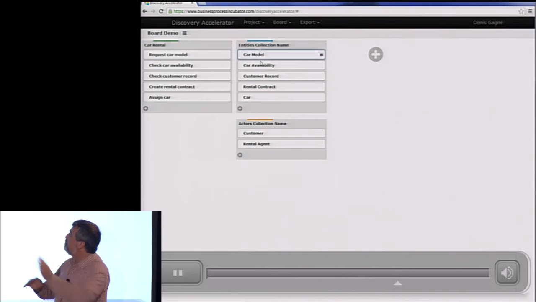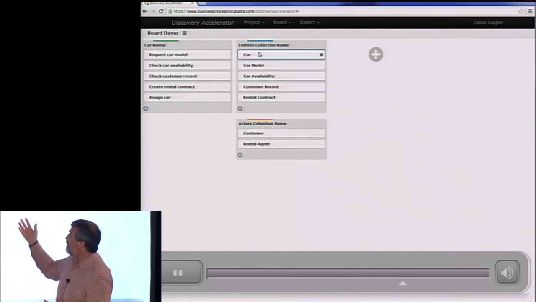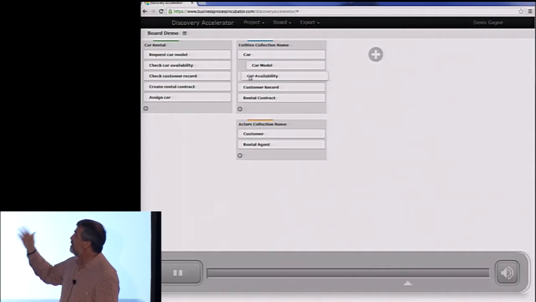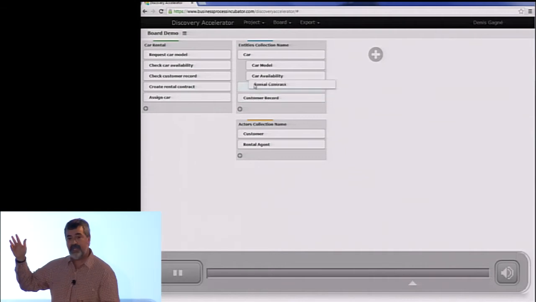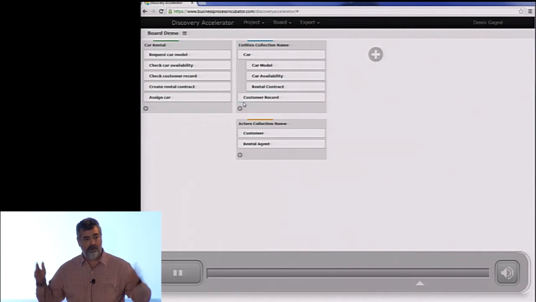And I can remove that board. And then I can start structuring that information and say, well, you know what? The car really is this entity that has a car model and car availability and has a rental contract maybe assigned to it. And I'm slowly structuring this information. I'm modeling without quote-unquote modeling.